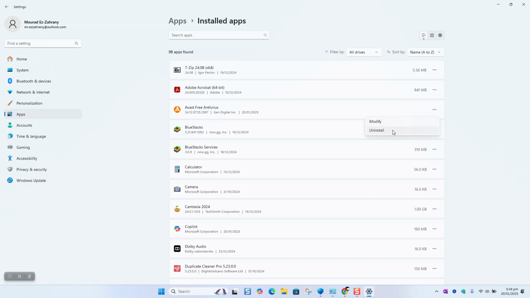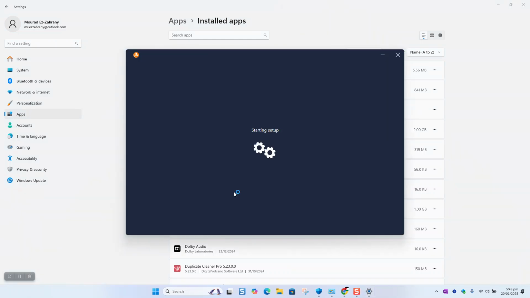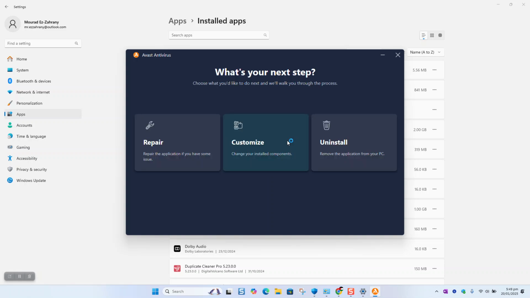Next step, click Uninstall. Click again Uninstall. Windows will ask you if you want to allow this app to make changes. You can go ahead and click Yes. You will need to wait a few seconds until the uninstallation process starts.